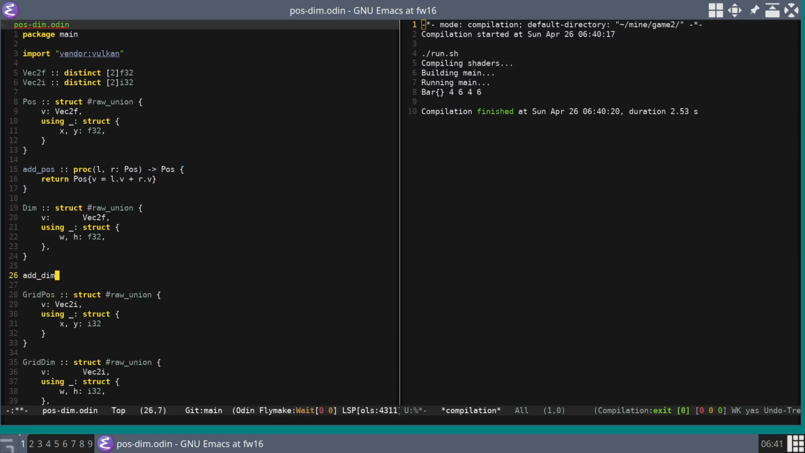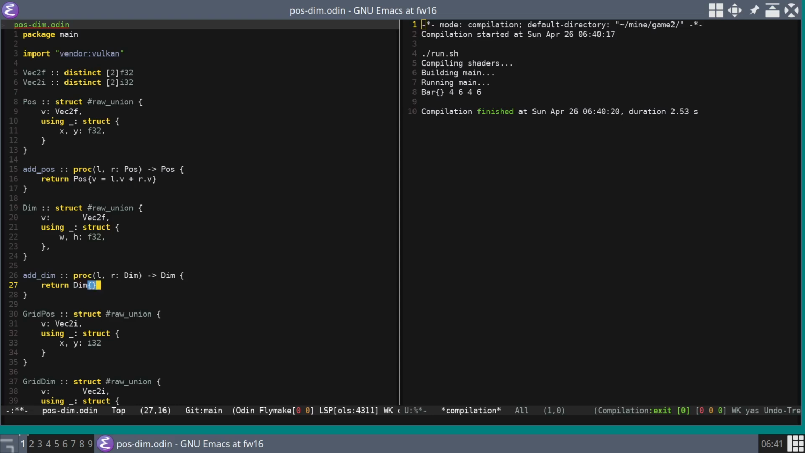Go ahead and add the relevant things in. That left, right, dim, dim, returns dim, v equals L.V plus R.V. Then add grid pos. Left, right, dim. Nope. Grid pos gives us grid pos. Return a grid pos. V equals L.V plus R.V.